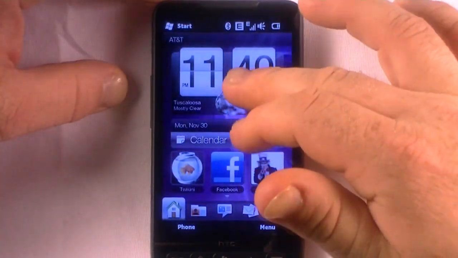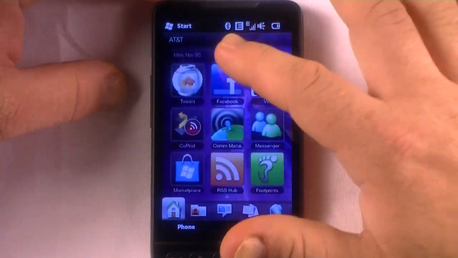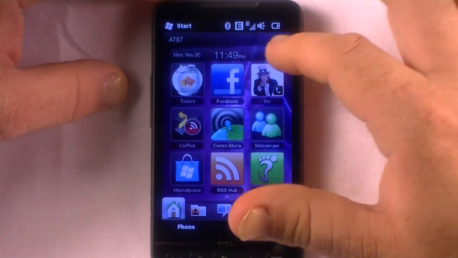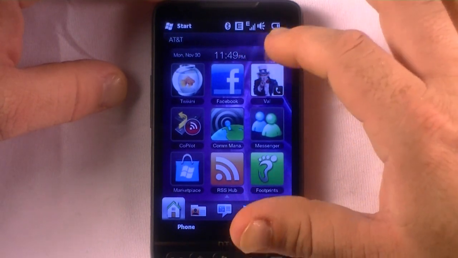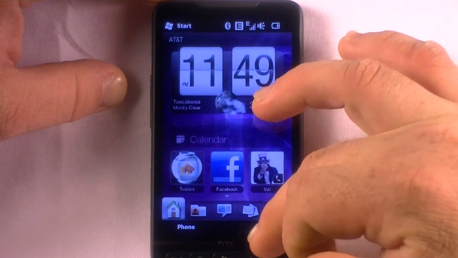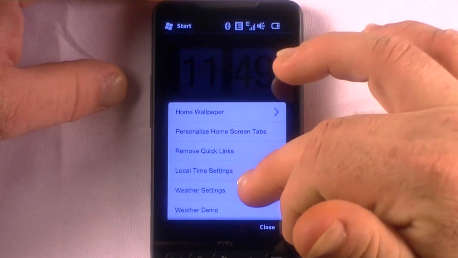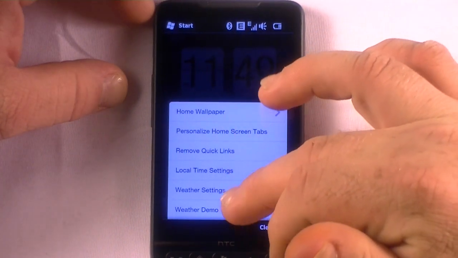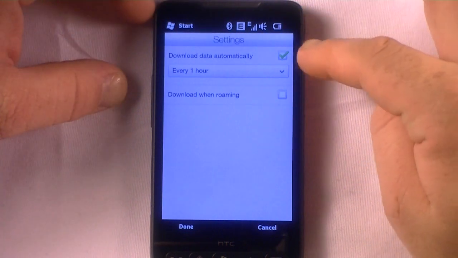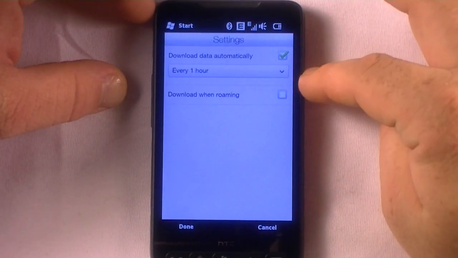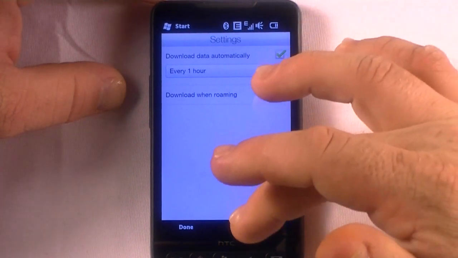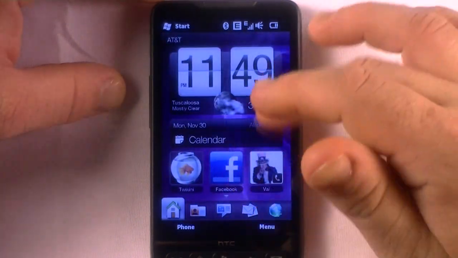One thing I just noticed here, that when this is up here, it turns to a smaller version of the clock with the date and everything, just in case you didn't catch that. Remove quick links, local time settings, weather settings. Here, you show when you want to actually update the current weather, and then that demo I showed you.